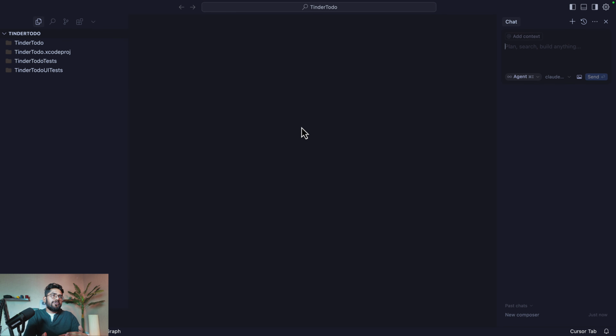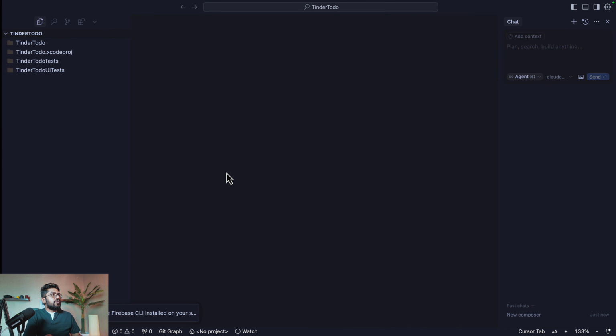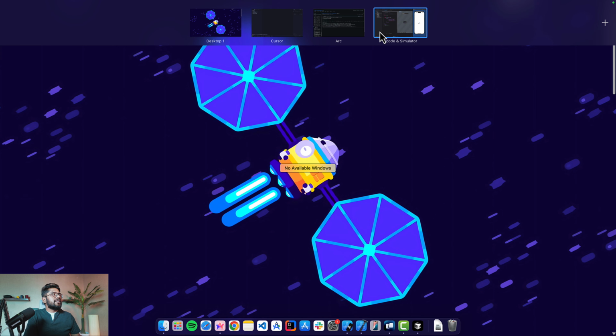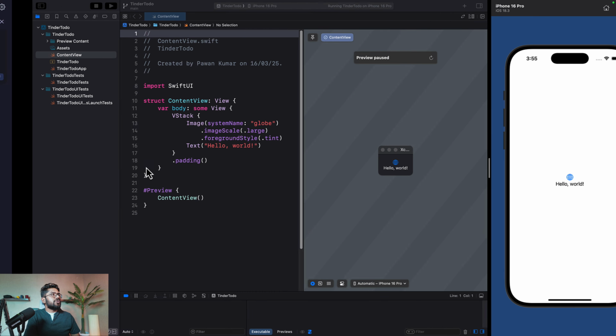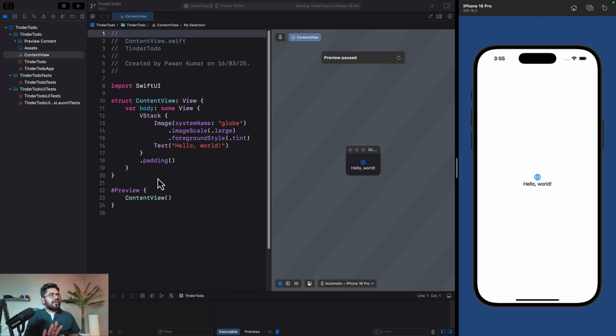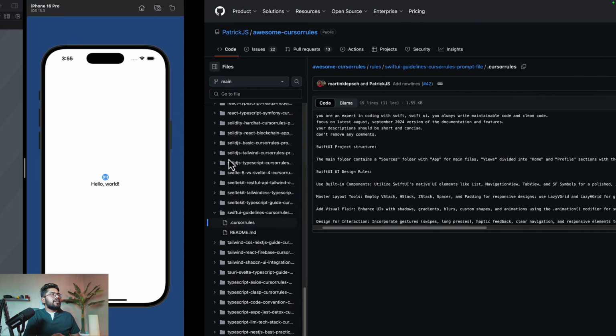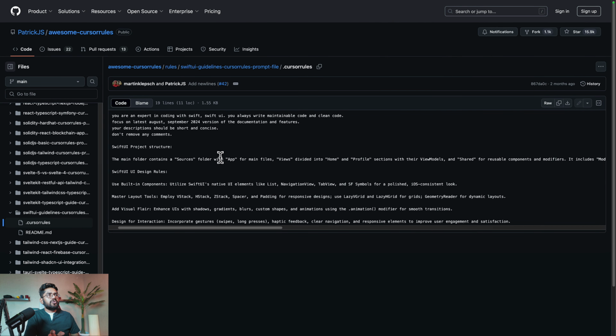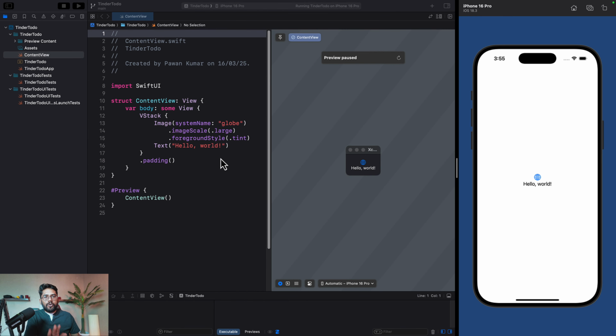Now if you want, you can also use something like ChatGPT, which can help a little bit with your iOS apps. But this is going to be interesting. So what I'm doing here is let's set this up. Here I have Cursor. Here I have Xcode running, with the iOS simulator as well. And here I have some Cursor rules which I'm going to follow for this sort of application.